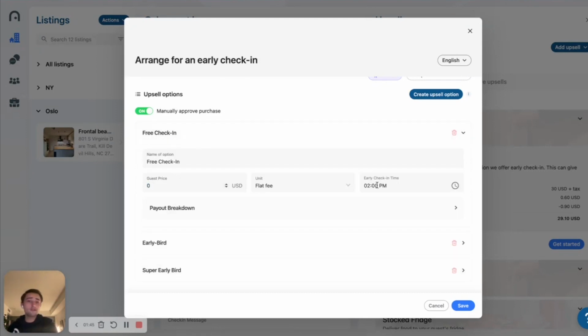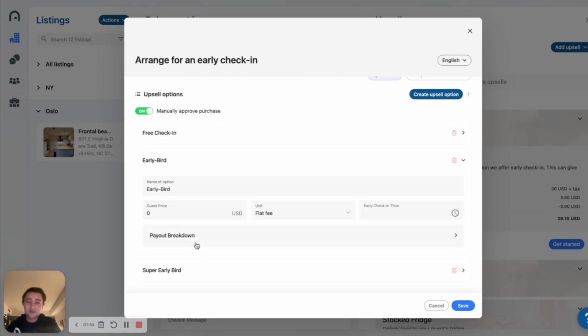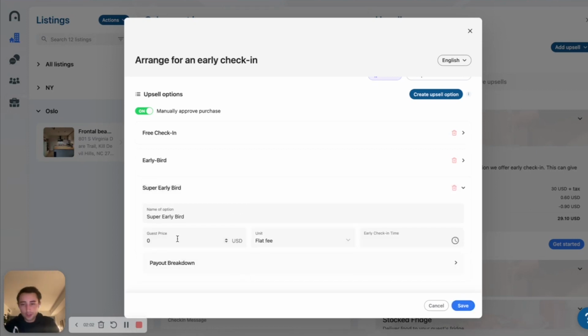We're going to make the free one obviously free, and we're going to make this for 3:30 p.m. There we go. Oops, 3:30 p.m. Then we've got the early bird. We're going to make this one $50, and this is if someone shows up, let's say at 2 p.m. And then the super early bird, $100, and this is if someone shows up at 1 p.m.